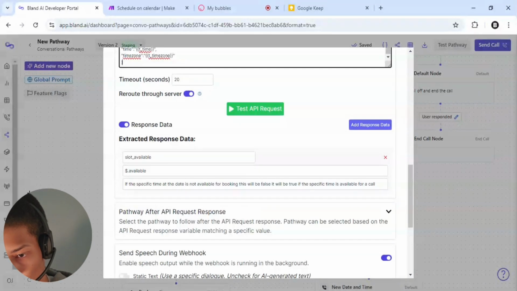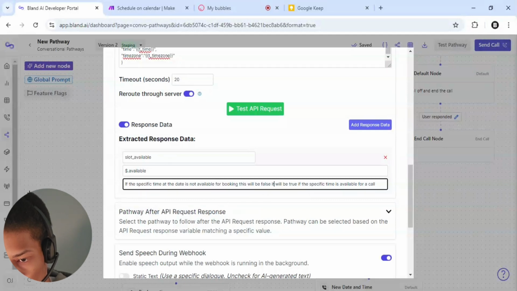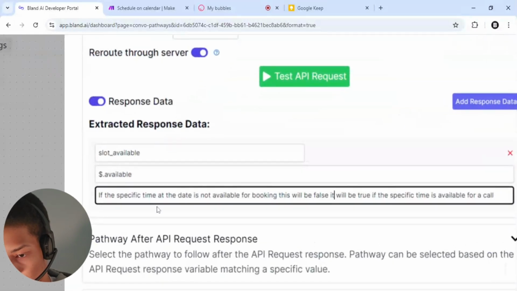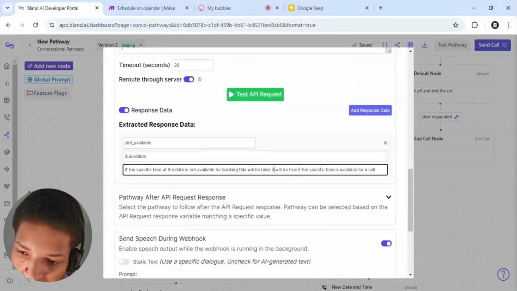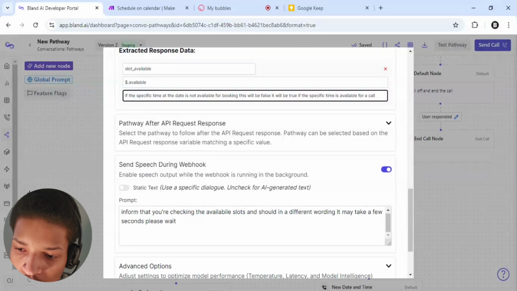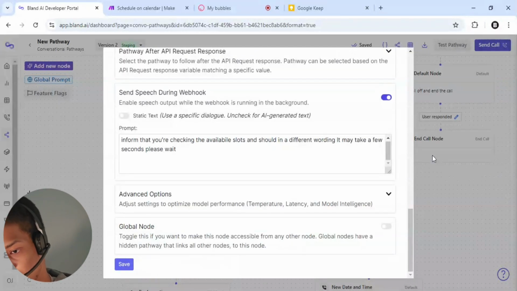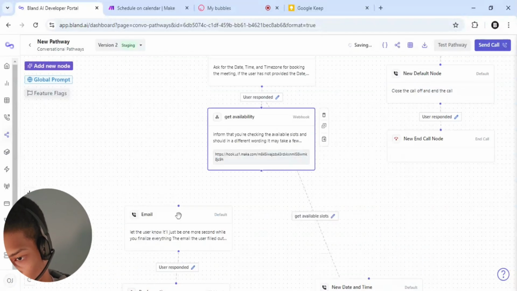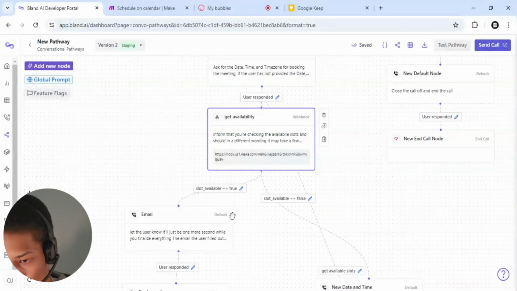Then for the response data, you want to put this as slot available, right? And then you want to have it like this. So if the specific time at the date is not available for booking, this will be false. It will be true if the specific time is available for a call, right? And then you just want to inform the user that you're checking the available slots, and should, in different wording, take a few seconds. Please wait. Right? There. Change my note there.